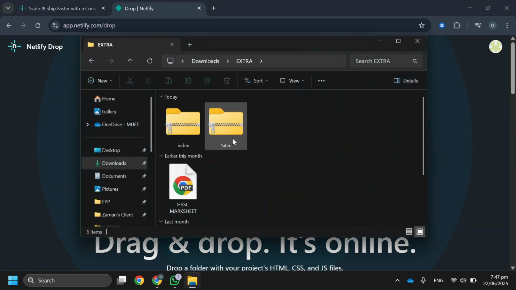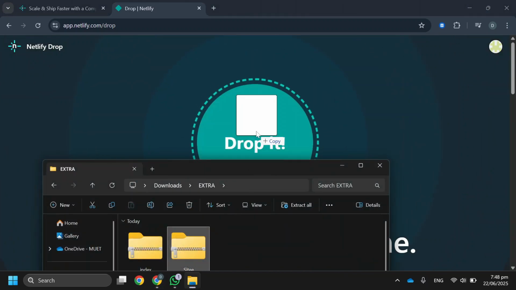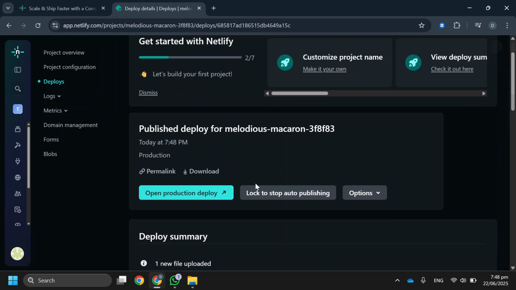Over here, you'll need to drag in your website files in a zip format. Then take that zip file and drag it onto the center of the upload circle on Netlify. This will start uploading your project files. After that, Netlify will take you into the project dashboard.